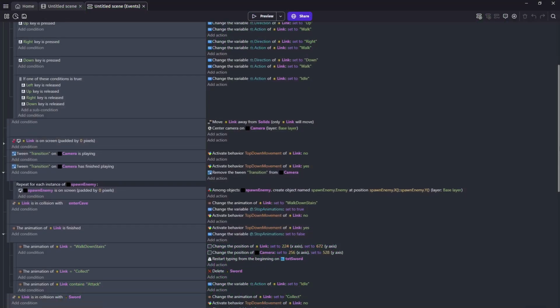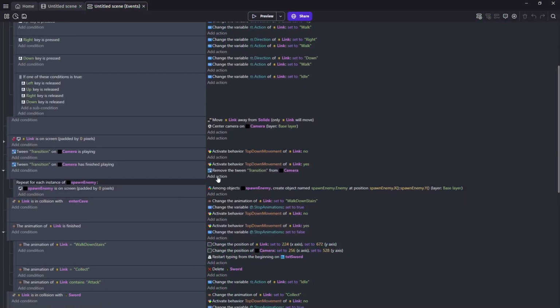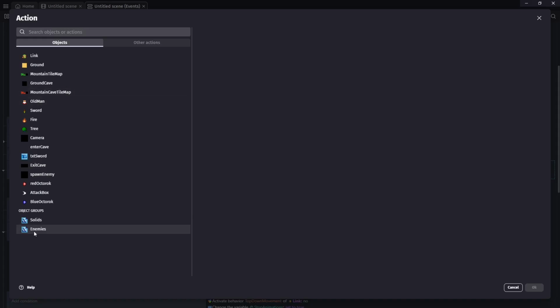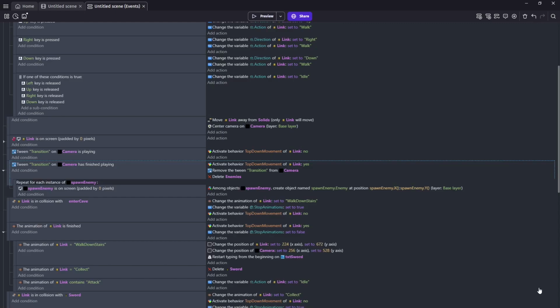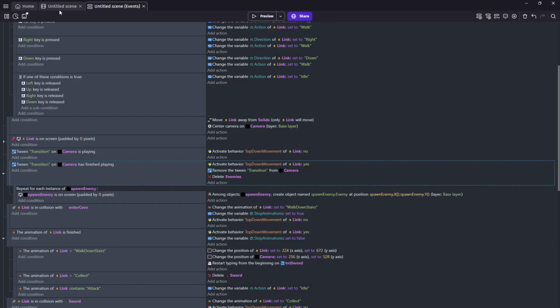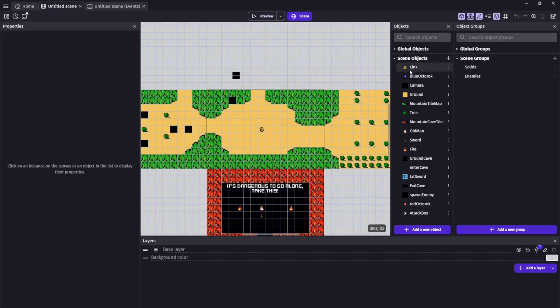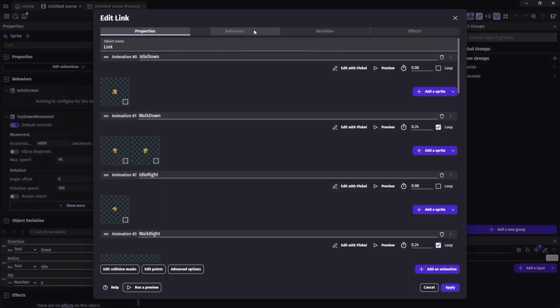In the parent event, just before we spawn enemies, simply add an action to delete all enemies. This ensures we start with a clean slate every time we enter a map area. Now, let's set up that health system for Link. First, we'll open up Link's object and add the health behavior.